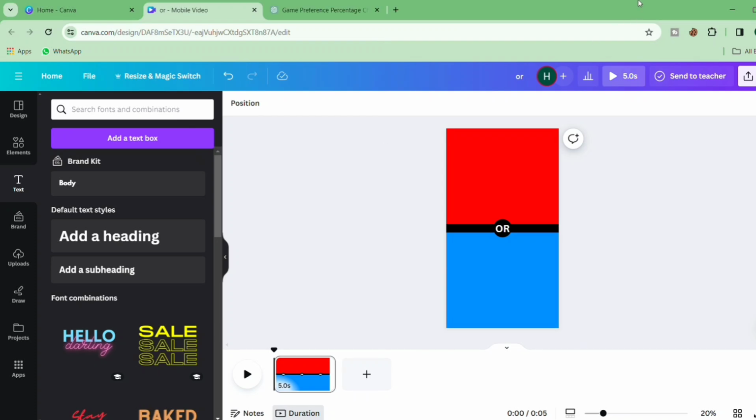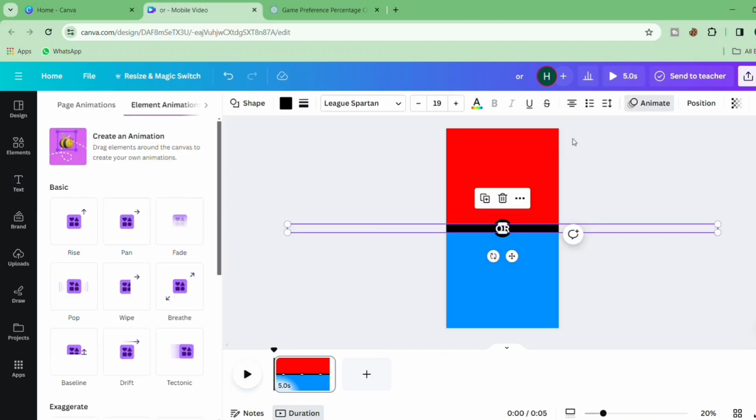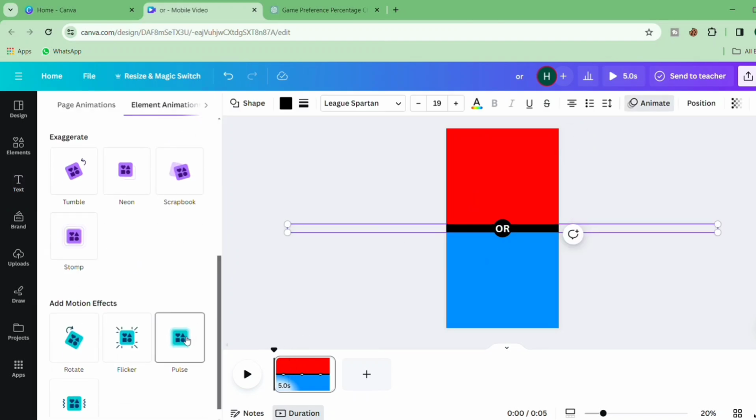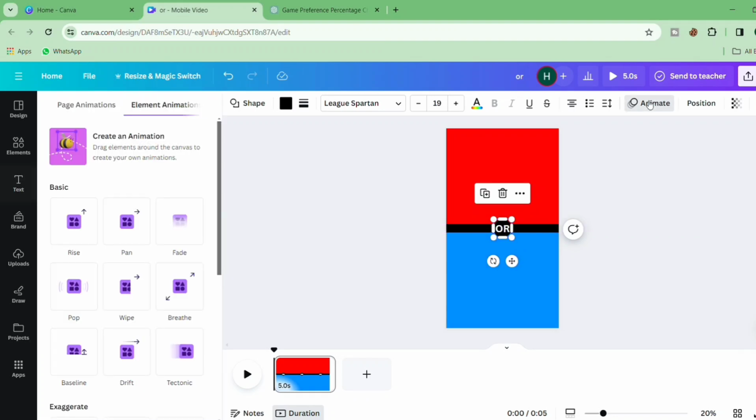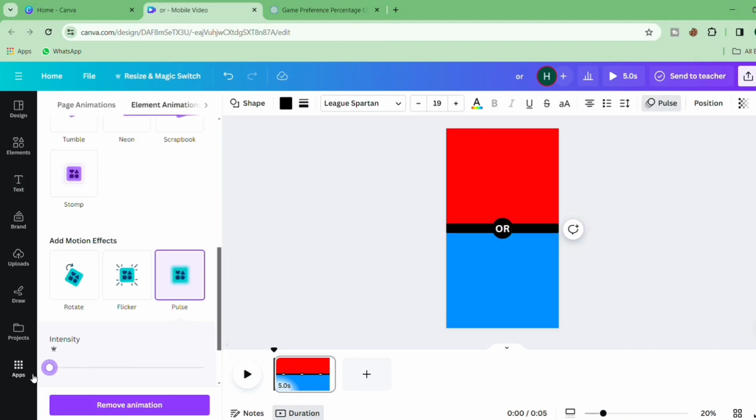Now, let's bring this to life. First off, let's give some movement to the elements. Click on each shape, head over to the animation section, and choose the pulse animation. Don't forget to tone down the intensity. Do the same for the circle and the text to keep it consistent.